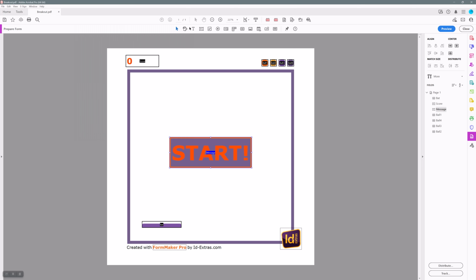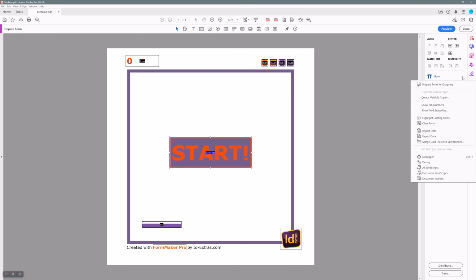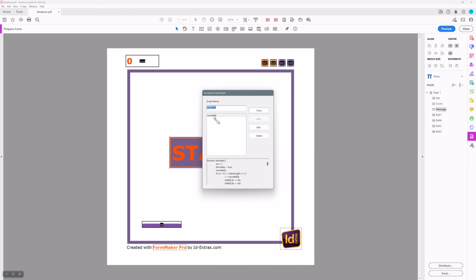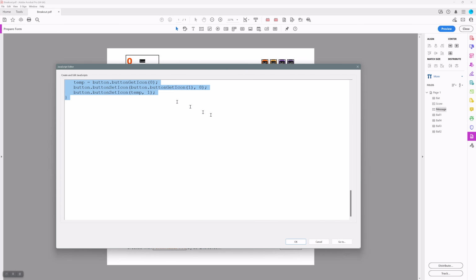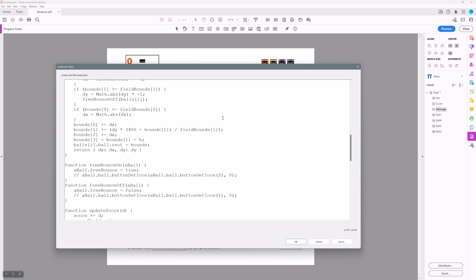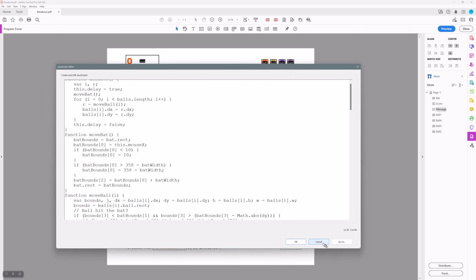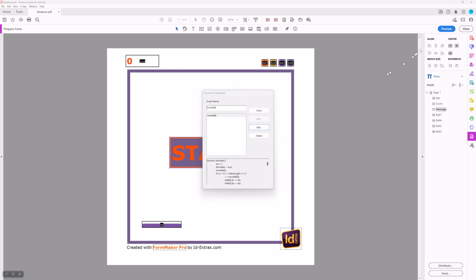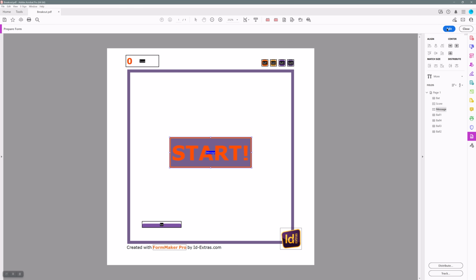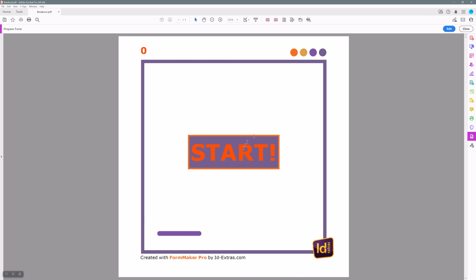And the document scripts you can find over here. Document JavaScripts, MoveBall, so edit, this is the one that we did, the longer script. Cancel, preview, close, preview, and it all comes together in Acrobat. You click start, and you've got this proper interactive game.